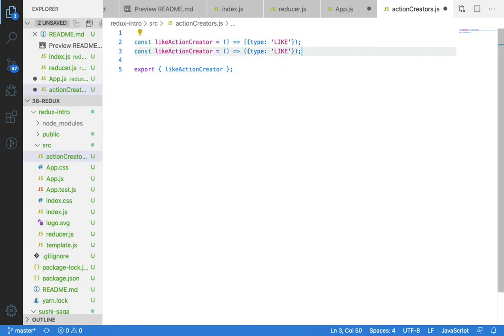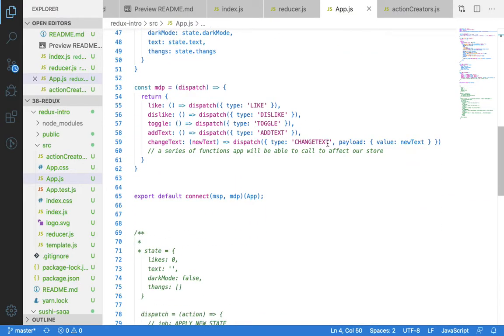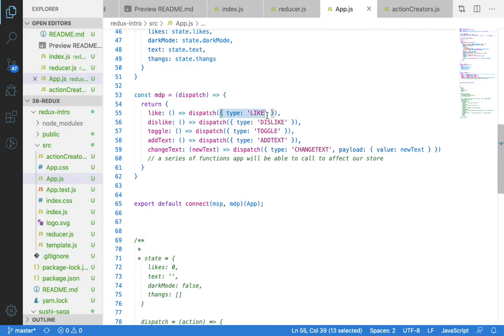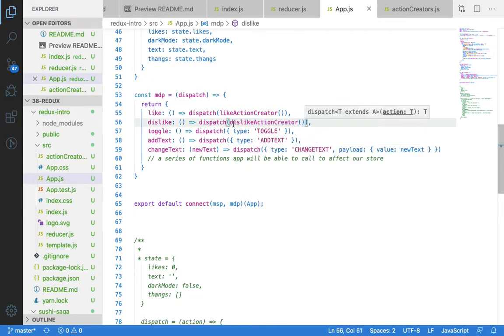And while we're at it, dislike action creator, and then utilize both of these guys here. Now, where I had hard-coded what these actions are gonna look like, instead, I'm going to call like action creator and dislike action creator. And these, after invoked, are going to evaluate to my action object.